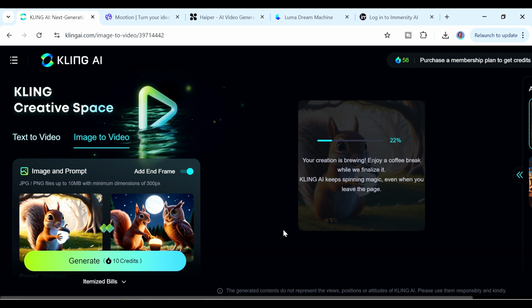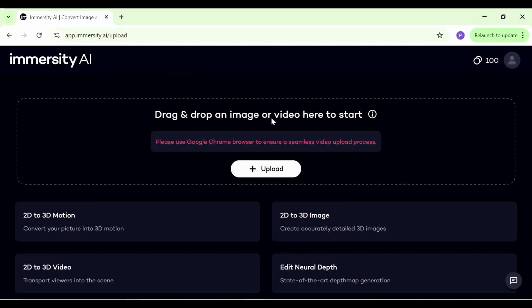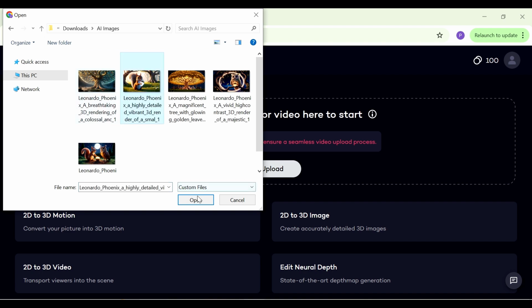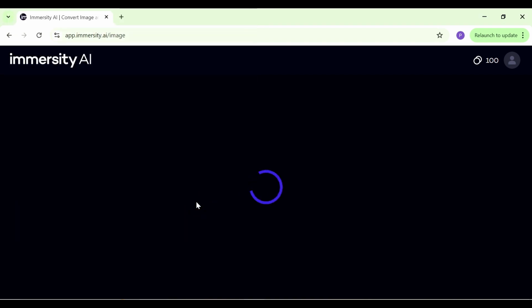So as it continues generating, I'm going to go to the second AI video generator. This one is the Immersity AI. So Immersity AI is what was previously called LayerPix. So we're going to select the image. This one can be our first image. So we're going to wait for it to continue processing.